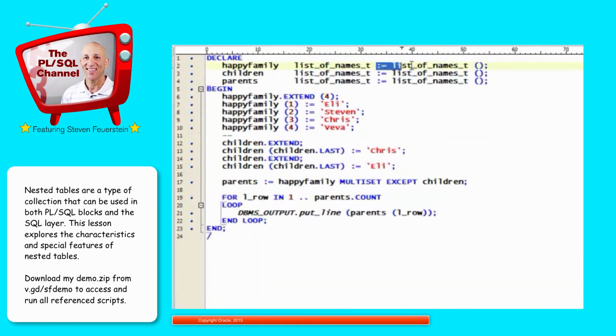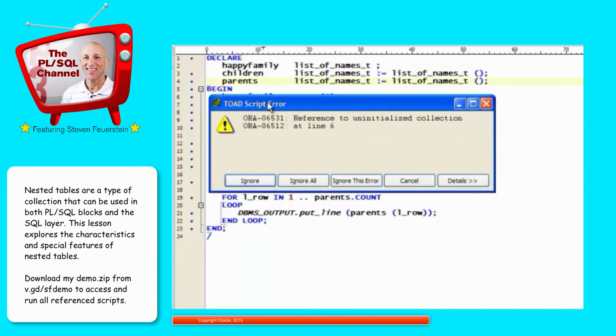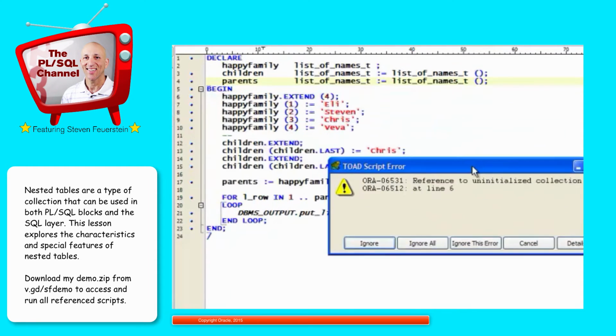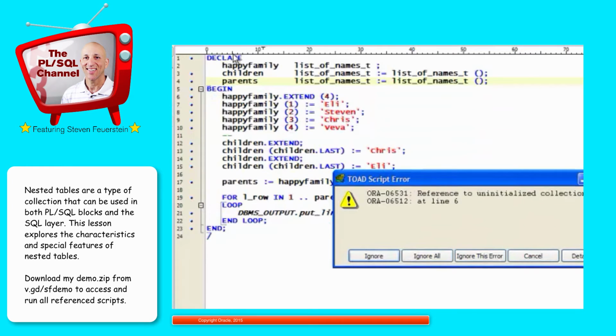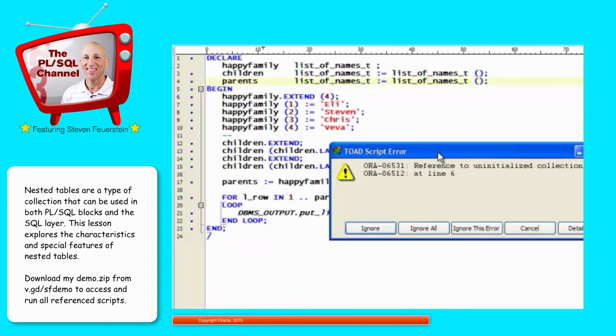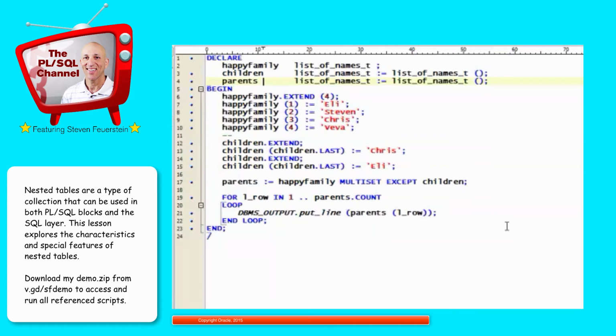Let's suppose that I forget to initialize. So I declare my happy family. I'm thinking it's like an associative array. I don't need to initialize those. I try to run this code, and I get reference to uninitialized collection at line 6. So notice the error didn't occur on line 2. It occurred on line 6 the first time I tried to do something with the collection, and it was uninitialized. So there's an example of a very nice specific exception. We know exactly what went wrong when that happens.